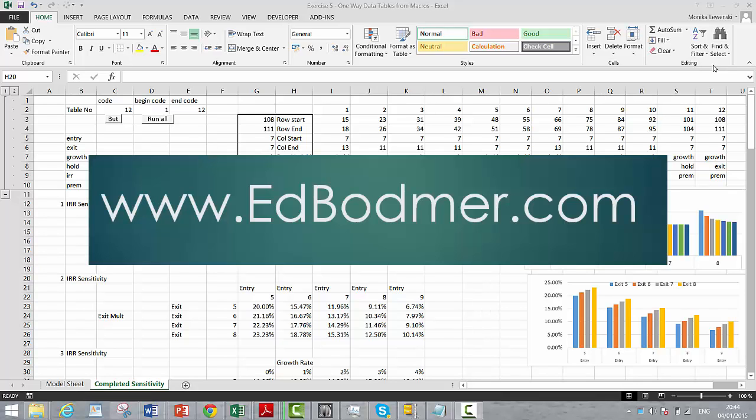Okay, this is a one-way data table from macro regard.